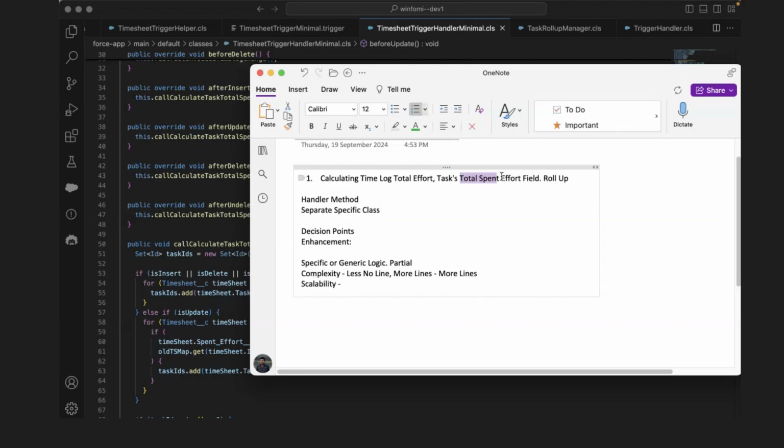So currently we are calculating the task total spent effort. Later the client may ask to roll up another field in the task. Maybe they may ask what is the task total meeting effort, or task total learning effort. If they come up with that scenario, then we can't keep adding methods inside the handler, right? But if you have one generic class called task roll-up manager or something, inside that we can add all the roll-up related logic.